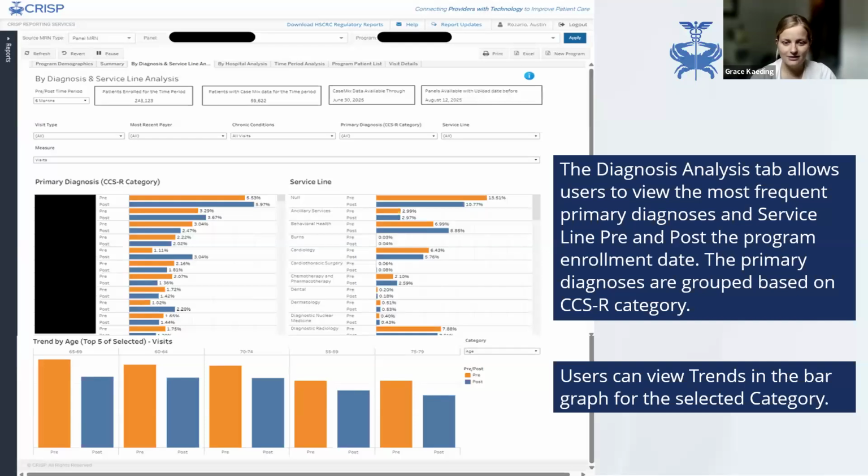So age is selected here in this category drop down. And so you can see based on different demographics if the pre and post were different. The categories are age, I believe gender, you have payer, I think county, race, and you're able to see how the visits differed pre and post for your different demographics.